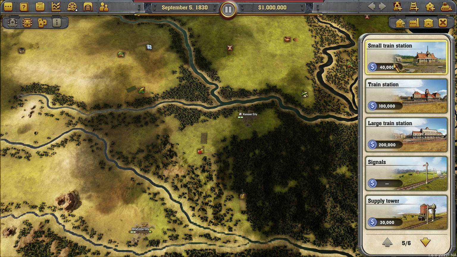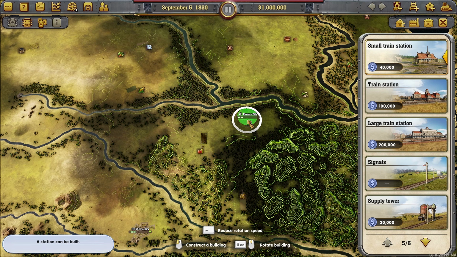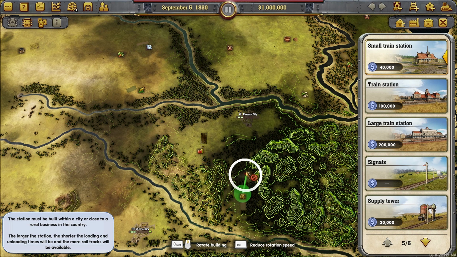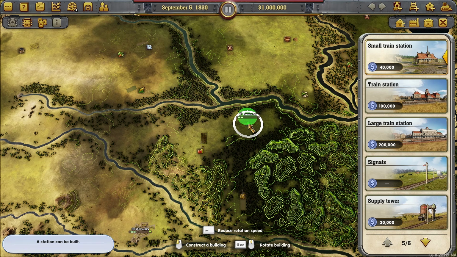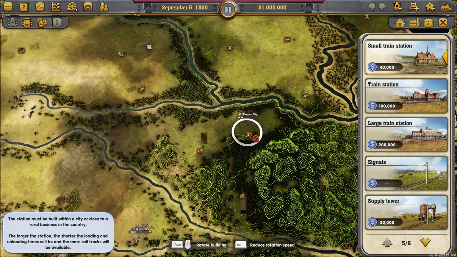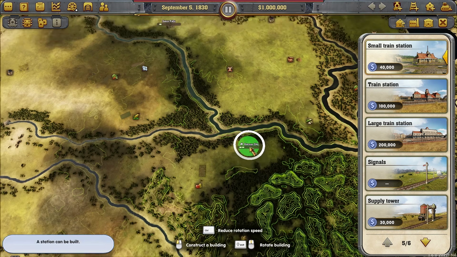Now this is where you can see the contours on the map. So you can see there's a whole bunch of lumps in the forested area, and what we want to do is when we're running our track we want to steer around those lumps, because otherwise our track's going to cost us a fortune. The flatter the land is, obviously the less it's going to cost you to build the track.